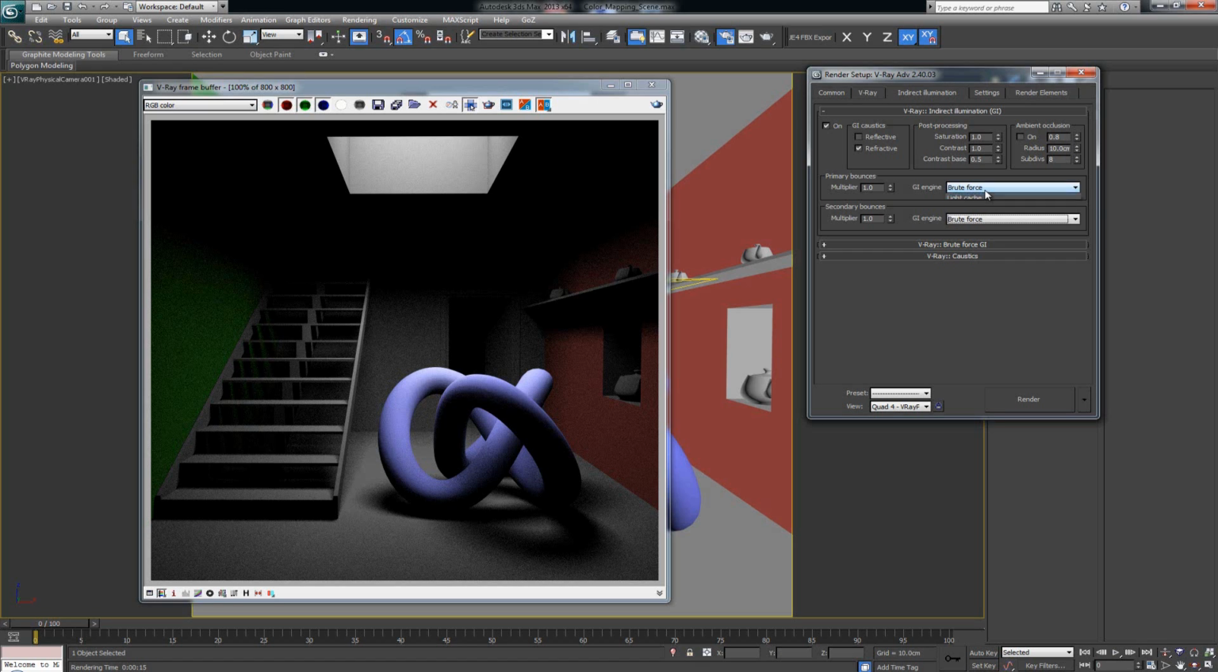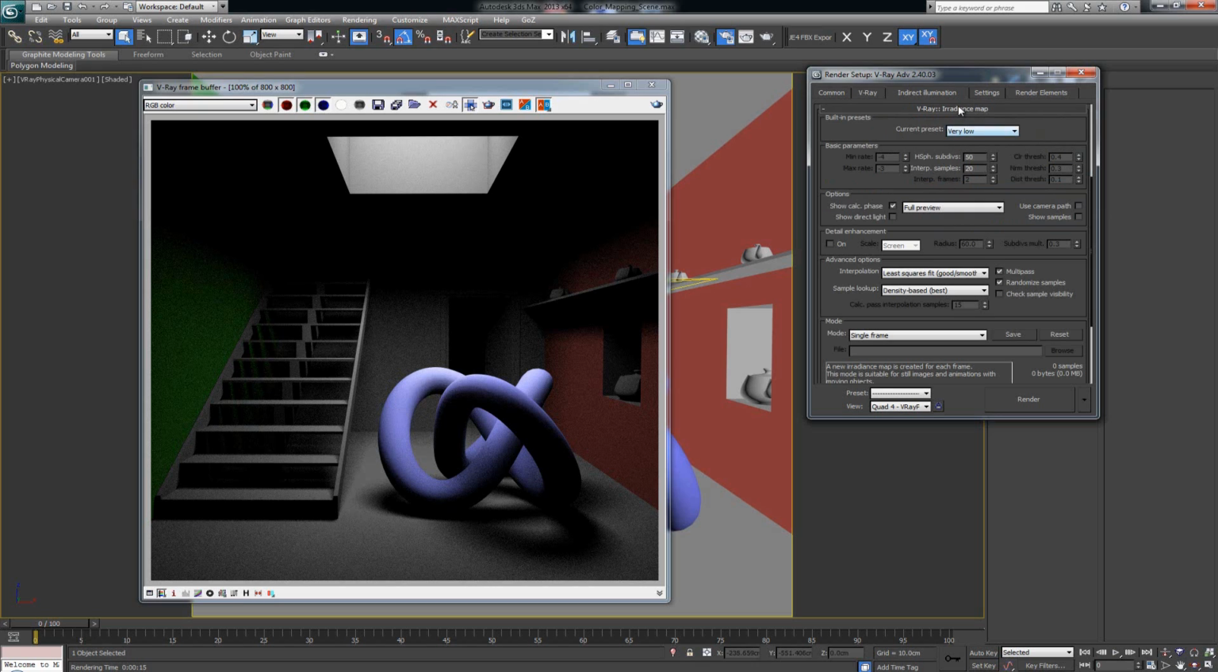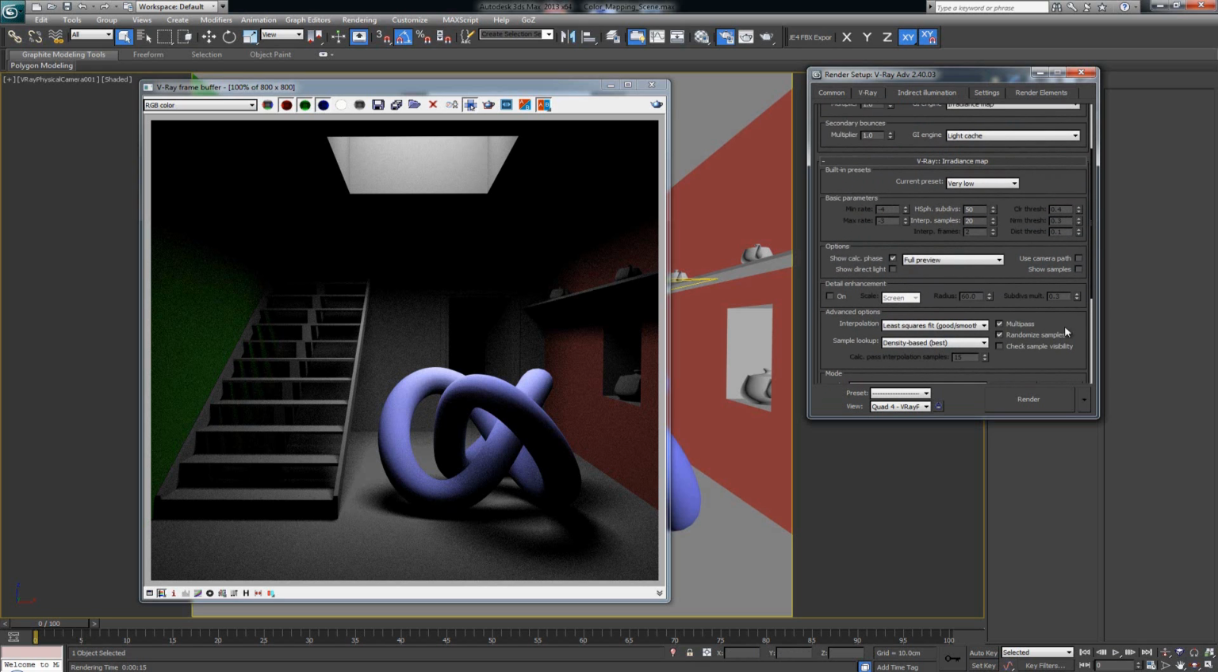So if you just want to use this for your tests or your renders, I would recommend you go irradiance map for your primary bounces and light cache for your secondary. Now, if you've noticed previously when I was changing these engines, right beneath them you have options for them. And for the irradiance map, once you click it, you are greeted by a rather lengthy window with a lot of options.